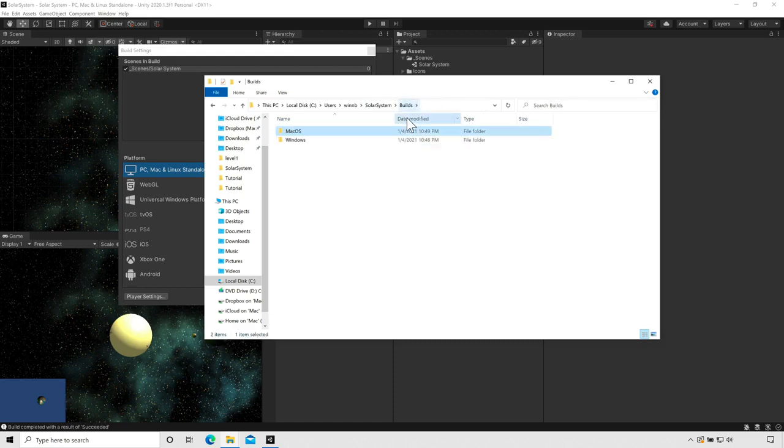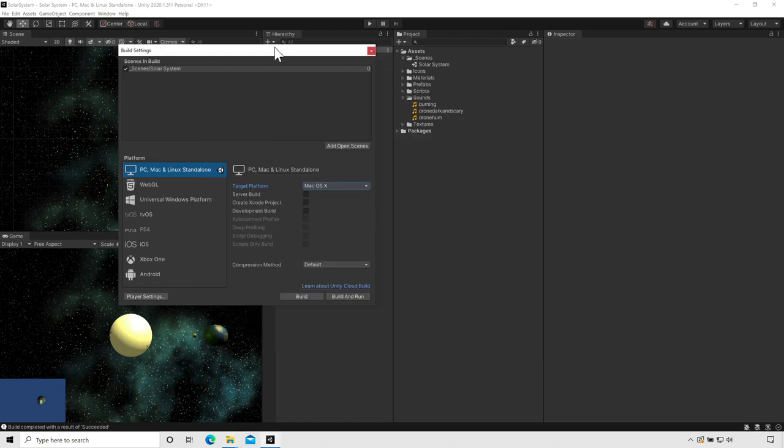Okay, let's make our last build, and we're going to build for WebGL. So this is actually a different platform. To switch platforms, I would click on WebGL, and this shows some of the settings, but it actually hasn't switched the platform. So you can see the little icon is still up here. If I click Switch Platform, that will actually switch it to WebGL.